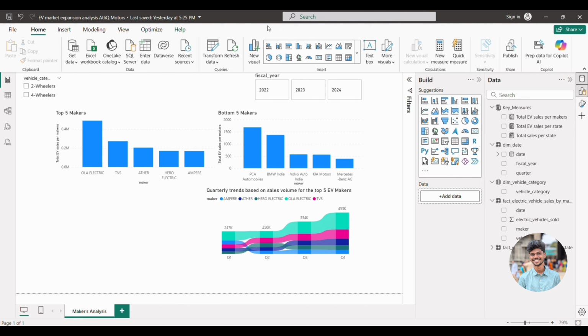In dimension vehicle category, I just have two rows, two-wheelers and four-wheelers. That's it. No duplicates, no extra noise. Now, this dimension table connects to our fact table using a relationship. And when we apply the slicer, it filters the data accurately and efficiently. So always remember, if a column is used for filtering or slicing, put it in a dimension table, not directly in the fact table.